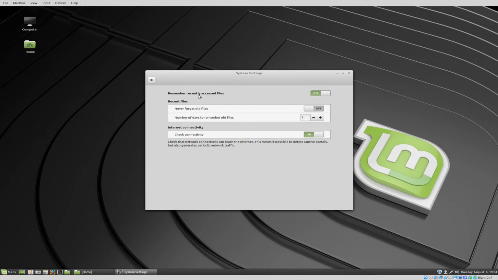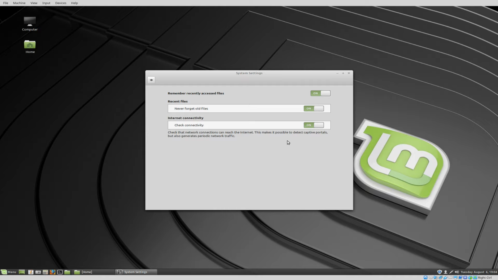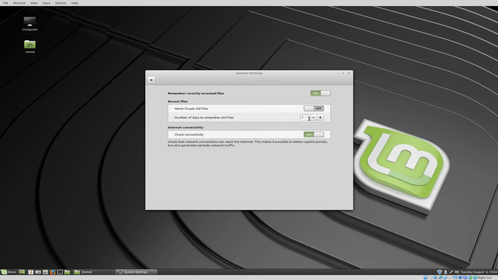Privacy, I do want it to remember recently accessed files. Now, the never forget, that's an option if you want it. If not, you can set 7 days, I don't know, 30 days, whatever you want to put in there.